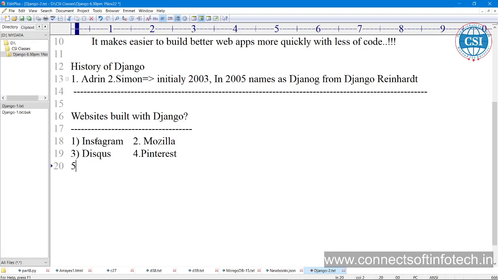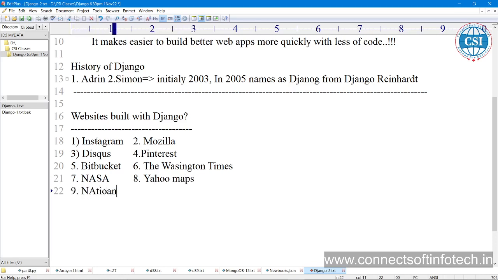Next one is Bitbucket, which uses REST API and everything in Django. Django REST, how to deploy the project, Bitbucket, Heroku, right? The next one is the Washington Times. Next, NASA also uses it. Then Yahoo Maps, that is also built in Django. Then ninth, National Geographic. Next, the tenth is The Onion.